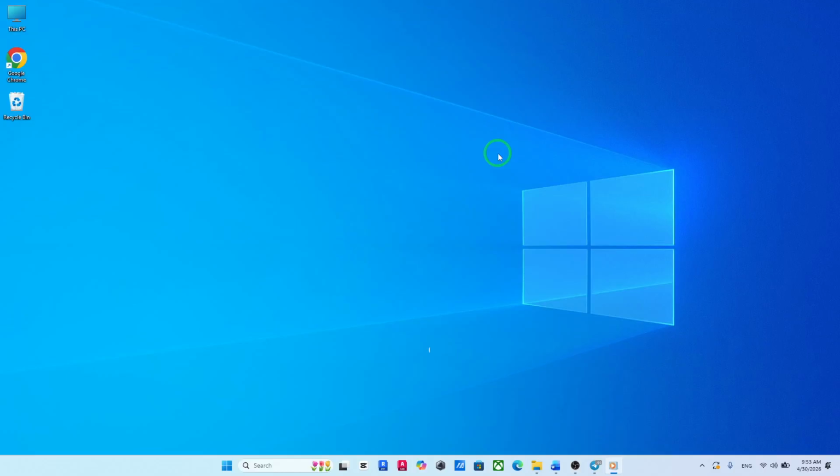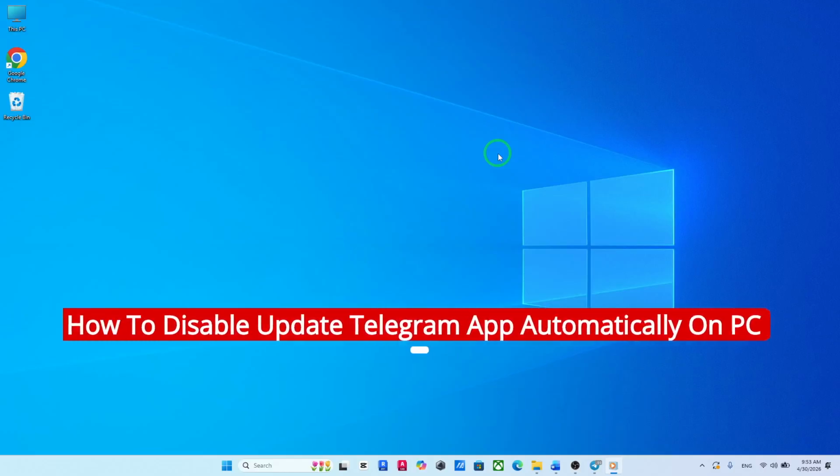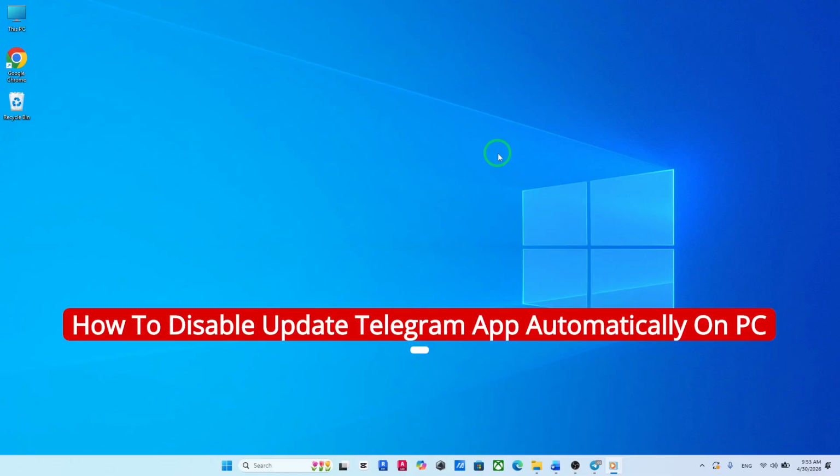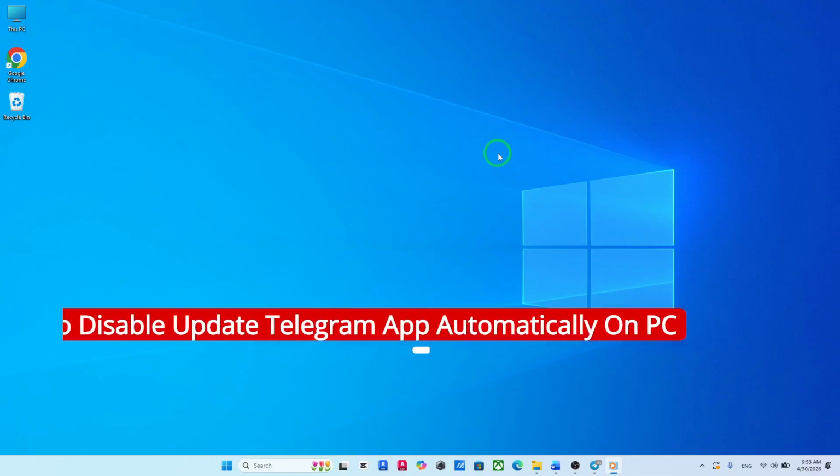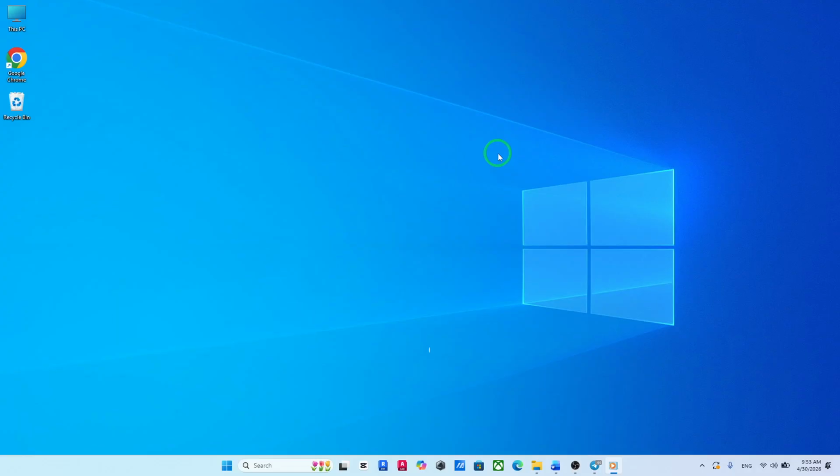Welcome back. In today's video, I'll show you how to disable automatic updates on the Telegram app on your PC, especially after the latest update. If you prefer having full control over when your apps update, this quick guide will help you do exactly that.